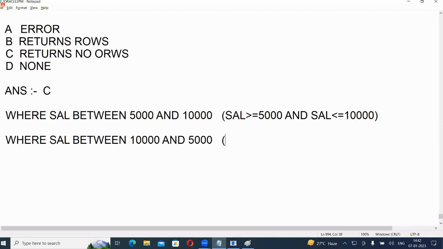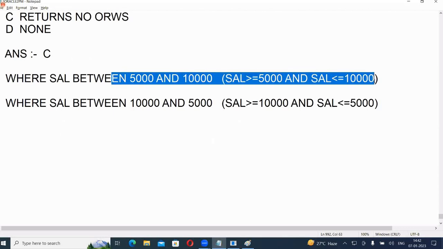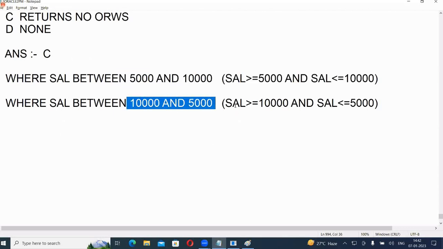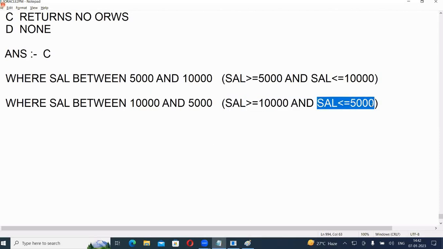If you give it like this, in the background it's converted to salary greater than or equal to 10,000 and salary less than or equal to 5,000. What is the meaning? Greater than 10,000 and less than 5,000. Tell me, does any value satisfy this? Does any salary satisfy this condition? No.